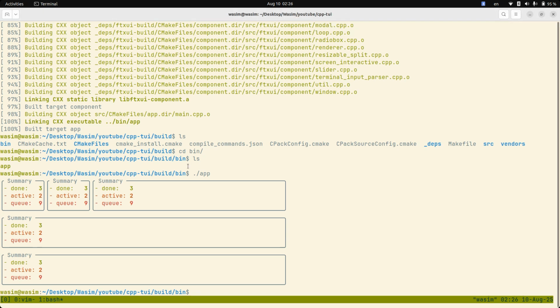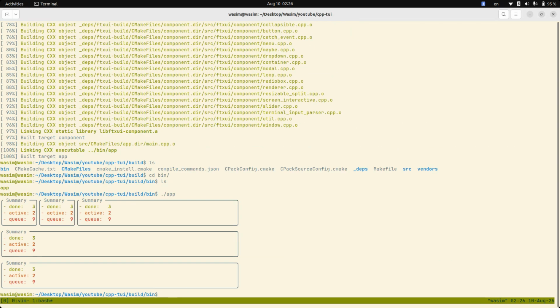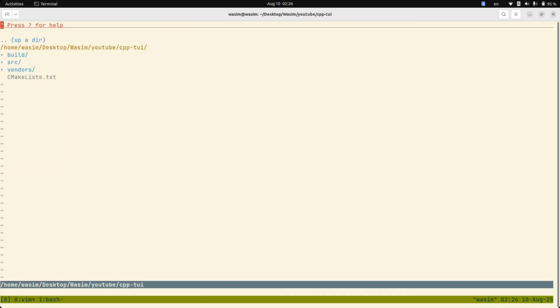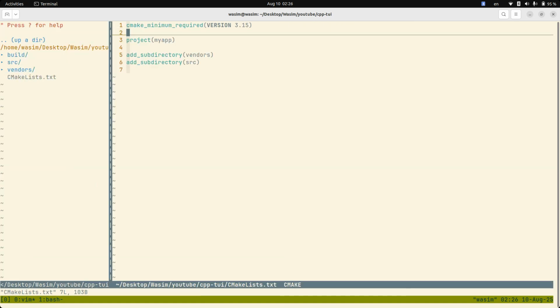So this is a nice and clean way to set up FTXUI. Now, you do not necessarily have to do it this way. You could just put everything in one file, the entire thing that we did, inside the root CMake file. But let's say you want to include another library, maybe a JSON library or a parsing library. This is a nice way to keep it separate from your application logic. And I think in the longer run, this might be a cleaner approach.